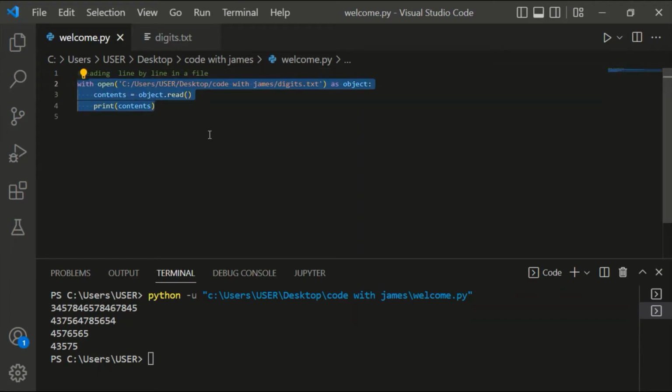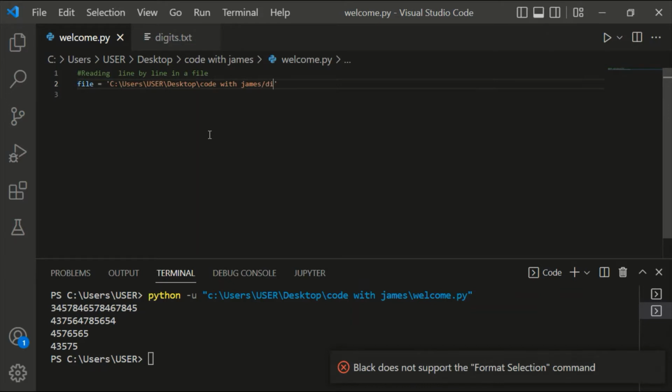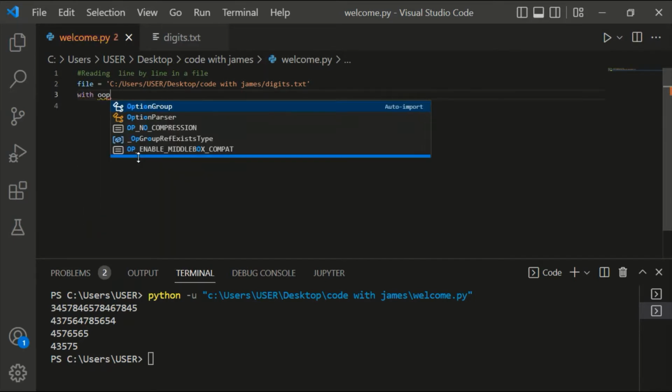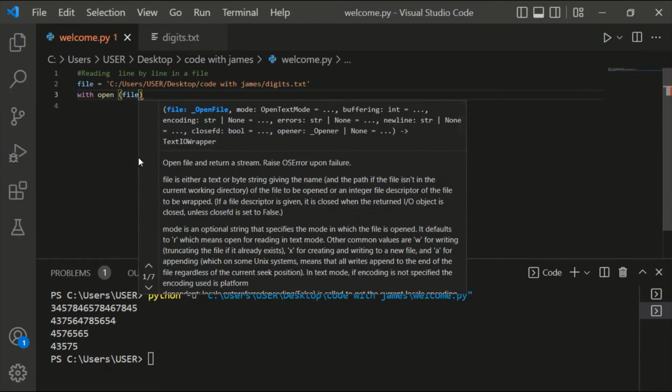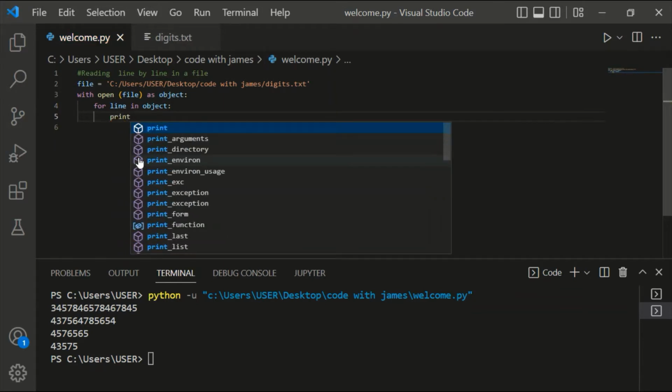We're going to use first a string and type in the path to our file, and it must have forward slashes. Let's make some forward slashes to be able to access our file, the string. And then we're going to use our with and open function. We're going to import our file, which has the path, as an object. We're going to use a for loop. We're going to say for line in object, print the line.